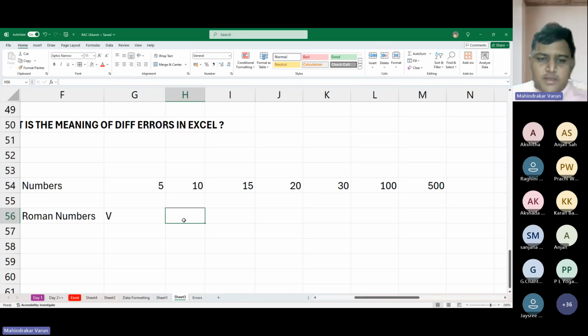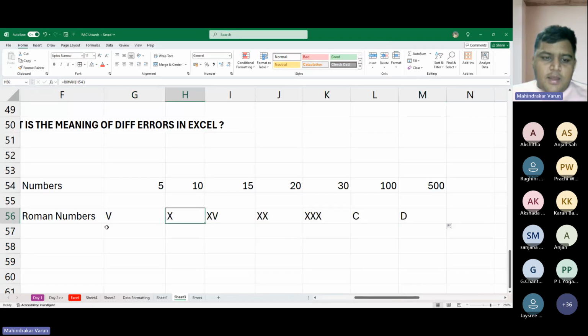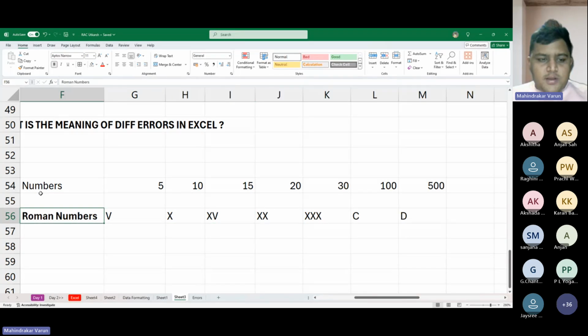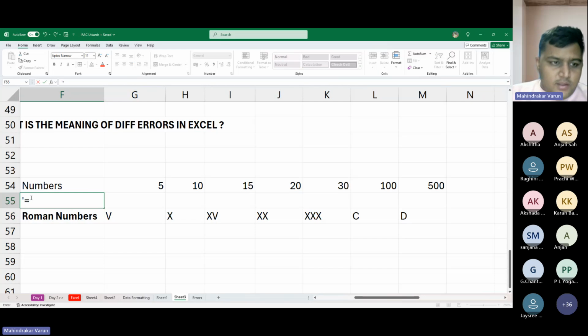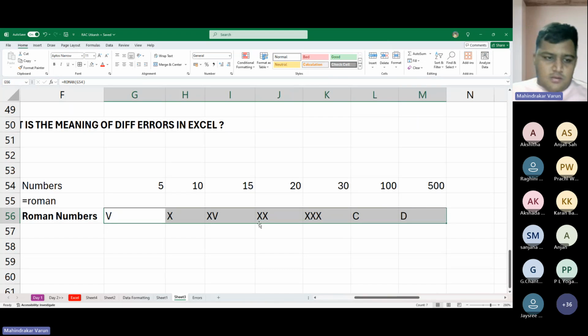Now if I'm going to the next cell, if I'm selecting and dragging the formula, you can see I'm getting 5, 10, 10, 15. This is the way you can get the Roman numbers. So the formula is equal to ROMAN to get the results on the screen.